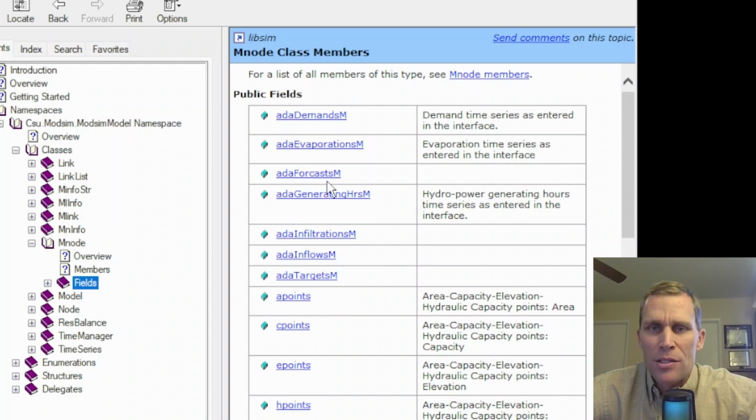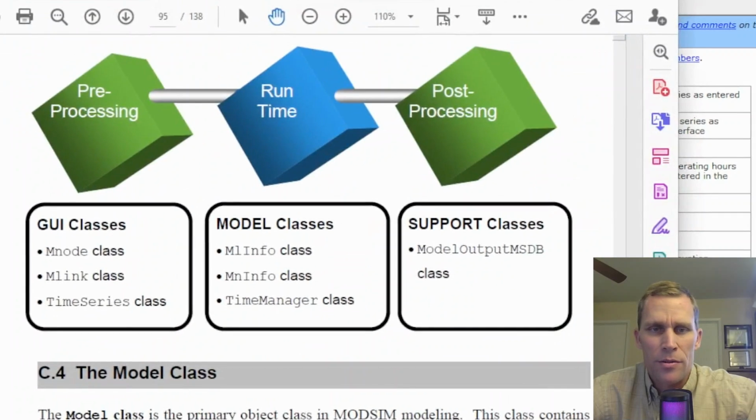There's more information in the nodes simply because there's different types of nodes as opposed to a link, which is a little bit more singular and generic. So for this field ADA demands M, that'll only occur in demand nodes. However, the next field down, ADA evaporations M, this is evaporation data, which you'll only see in the reservoir type of nodes.